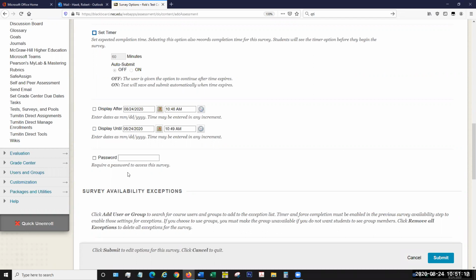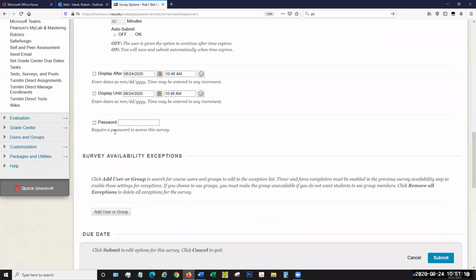And then you can set a password for the survey. This is like creating a password for a test. You check off the box, you enter your password. If you do create a password for the survey, you need some way to get that password out to your students, whether it's via email or an announcement or what have you. If they click on the survey to take it, they'll be prompted to enter that password, and without it, they can't take it.